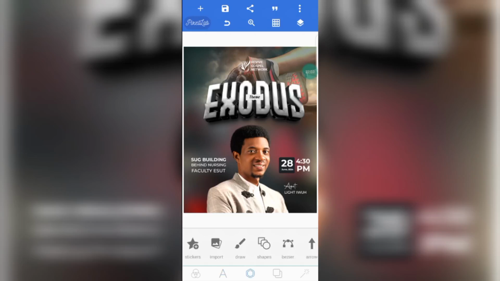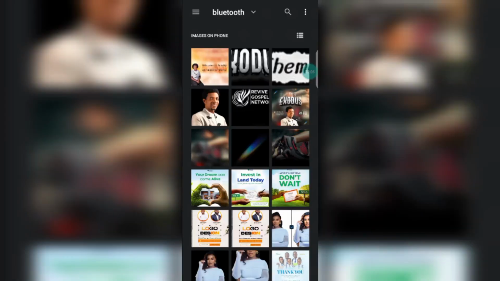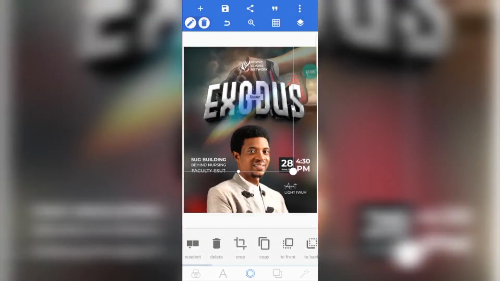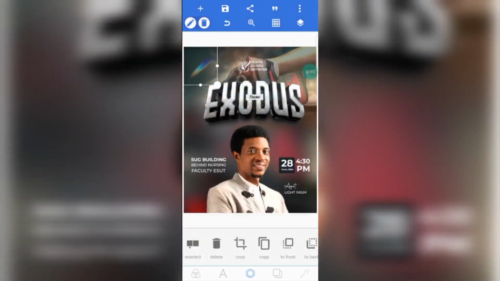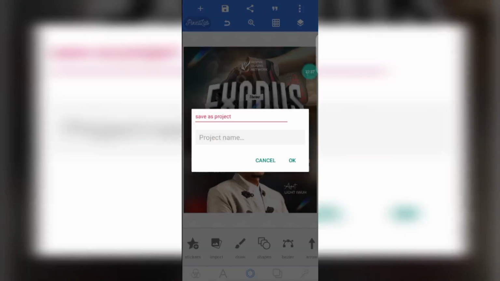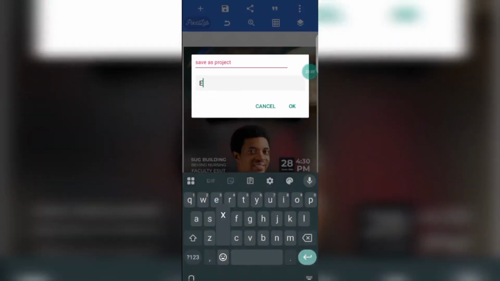Let's import one last thing. This stuff, let's import it. Beautiful. Reduce it. Place it here. Copy it again. Place it here. Reduce it. Place it here. Copy it again. Bring it down. Then place it here. So click on this, save as project, Exodus.